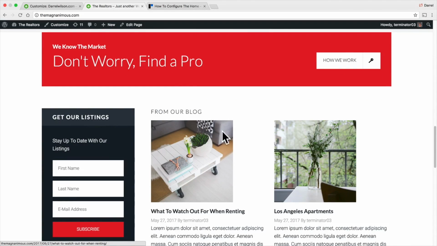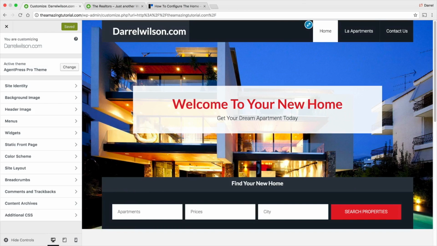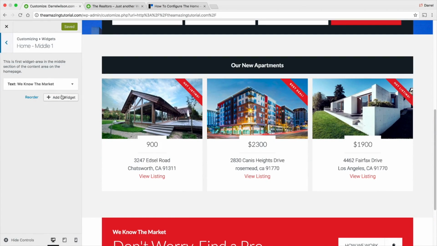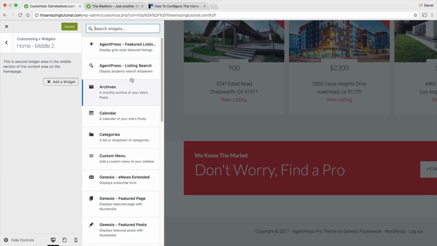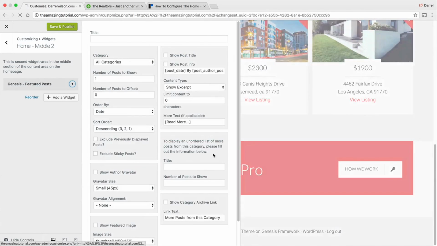Now, this section right here is our blog, and this is the e-news listing. Remember that plugin that we installed earlier that you probably didn't understand what it did? That is what it does. It creates a little box right here, and people can subscribe, and I'll show you how to do that in just a second. So right here under our widgets, under middle area 1, we have the text. So middle area 2, we can click on add a widget, and we can scroll down to featured posts.